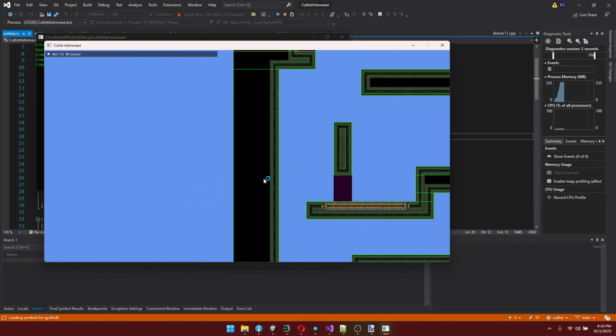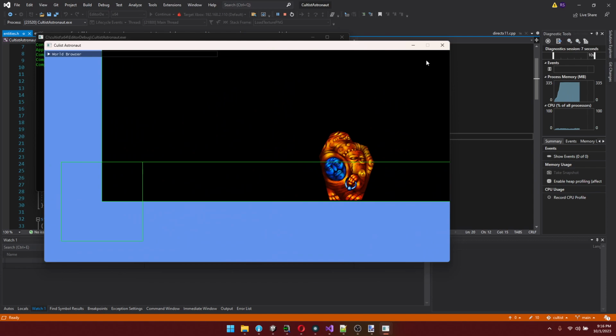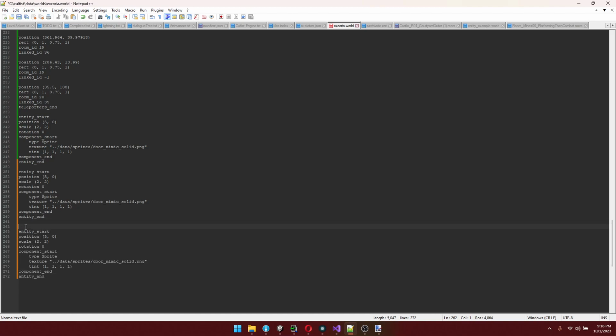And now you will see we have that door spawning here. But not only that, the world file can have multiple, so I can spawn in multiple objects. So this is 5. Let's make this 8. Let's make this 11. And we can make them different sizes. We can change the color. And we can load multiple textures.